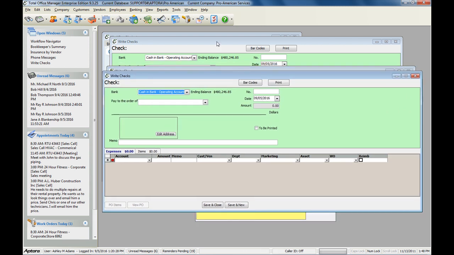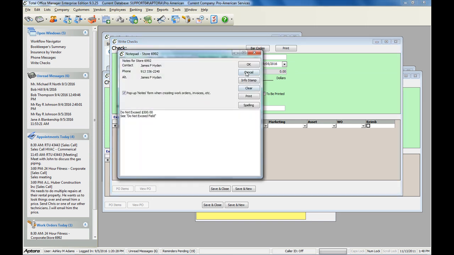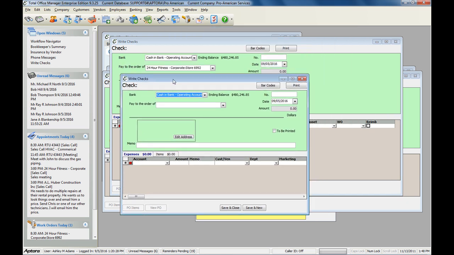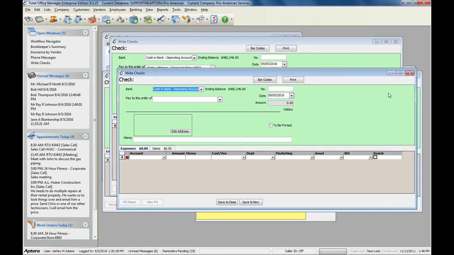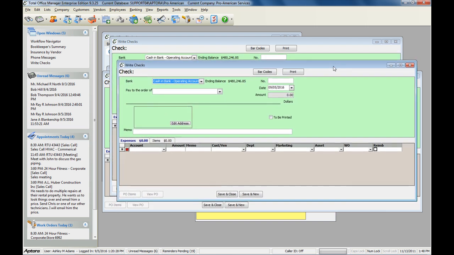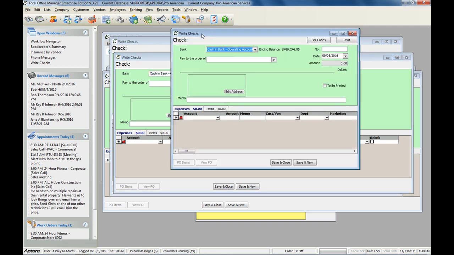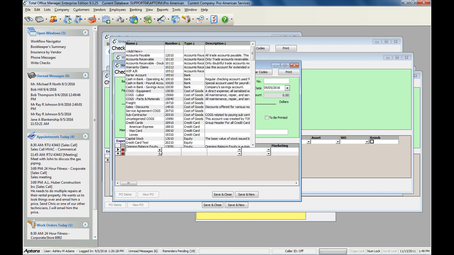In Total Office Manager, you can start filling out a check like we're doing here, and then go to another check, and you can copy and paste from one check or another. You can have just about as many of these forms opened at a given time as you'd like. You'll also notice that this program is running very quickly. You can see, even though I'm opening up multiple checks, and these lists are pre-populated.